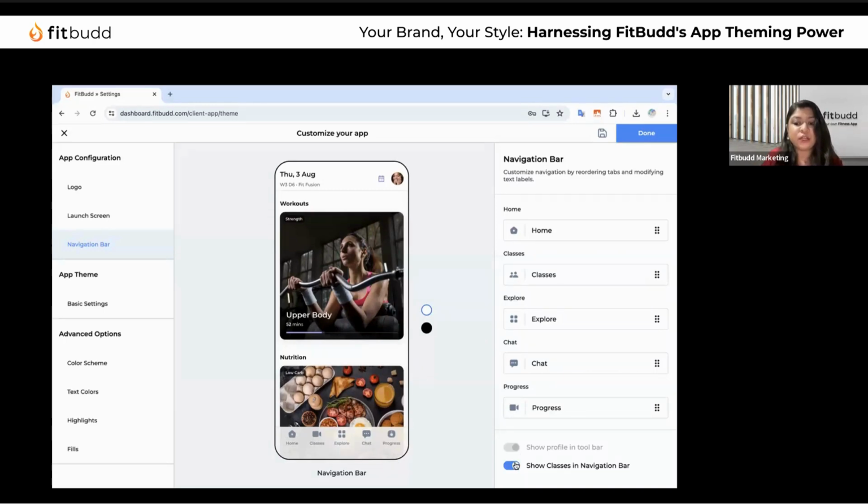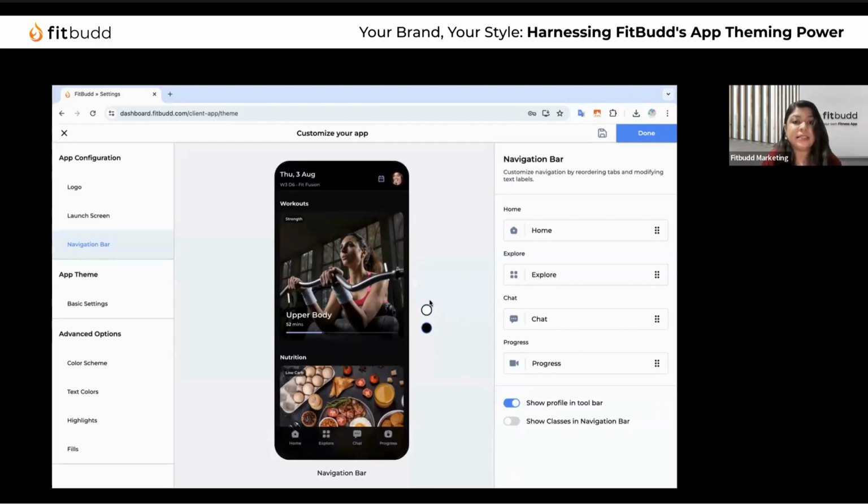Now you can also show classes in the navigation bar here as you can see it here, or you can remove it from here and classes will be seen in the home section separately. Again, the profile section at the moment is at the top right corner. But in case you wish to show the profile in the toolbar, you can do that as well. Again, this can be changed from light mode to dark mode as well. And more on this a little bit later, where you can change whether you want it to be a light mode or dark mode, or you want to leave it on the client to choose that depending upon the theme that they have on their phone itself.